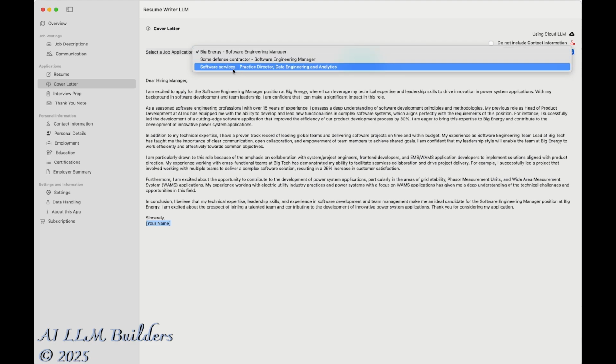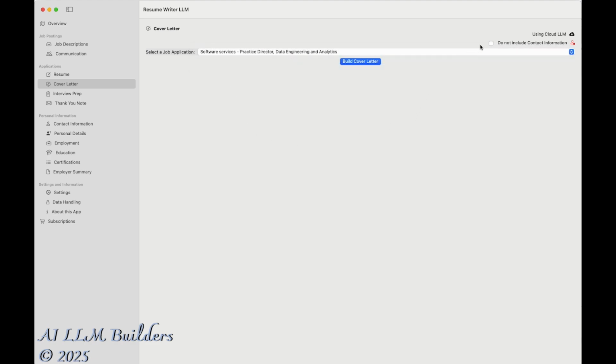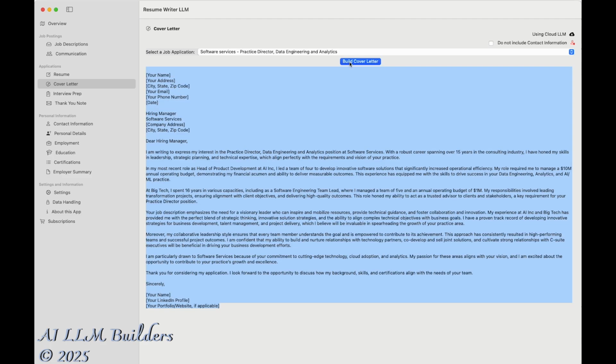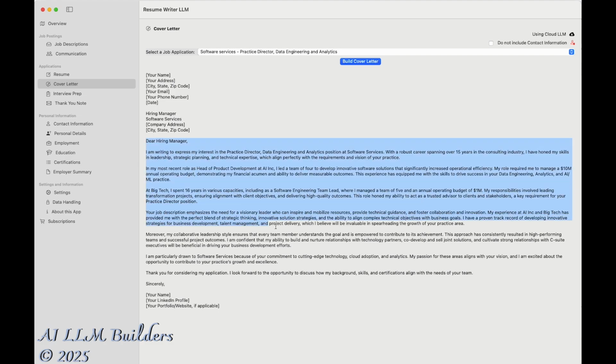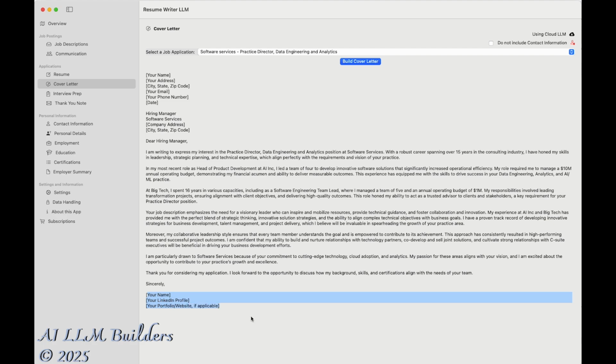If I go to this one where the cover letter is not built yet and I decide I don't want to send my contact information, then when I build my cover letter, it's going off to the cloud, sending all of that information over to the AI and coming back with a cover letter based on my experiences, based on the job description, and it doesn't know who I am, so it asks me to go ahead and fill that in.